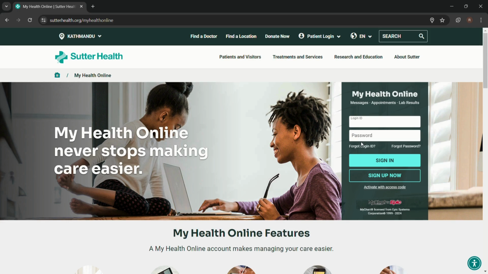If you have forgotten your login information, don't worry. There is an option to recover your login ID and your password. If you are new to Sutter Health, you need to register first by clicking on Sign Up Now. Sutter Health also provides you the feature to log into your account by activating your access code. That's it. You can successfully log into Sutter Health if you follow these simple steps.